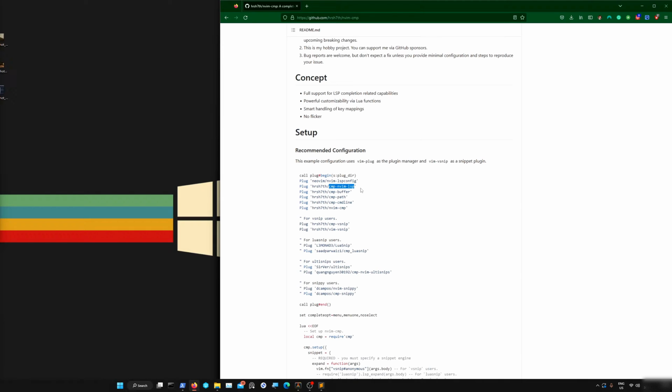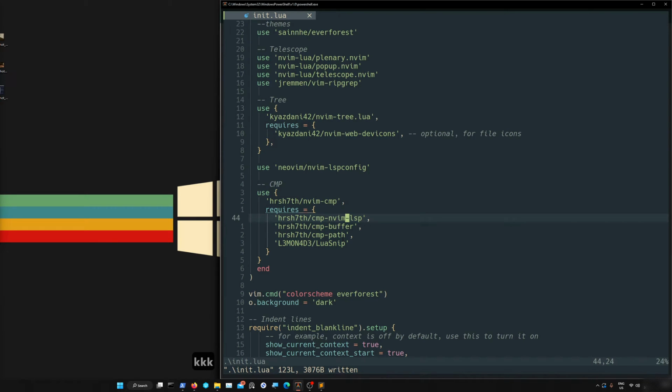Then, CMP buffer reads your current buffer, the current file, gets the text information from this file, and then gives this information directly to the completion plugin, and then you can use it like text. CMP path gets information about your paths and provides it to your completion plugin. And the last one is Lua snippets, because for some of your completion helpers, you want to use snippets, because snippets make your life easier, right? You type a couple of characters and LuaSnip unwraps them into a huge block of code, which is usually quite repetitive. Okay, and now all of them are here.